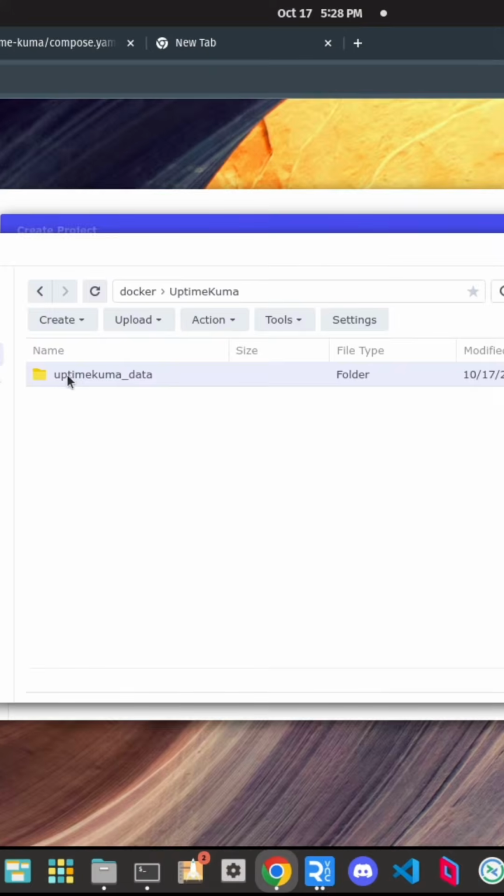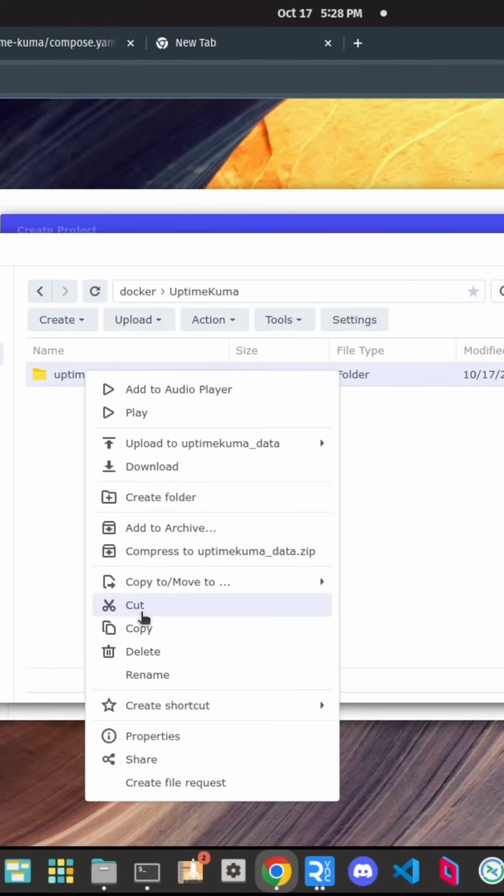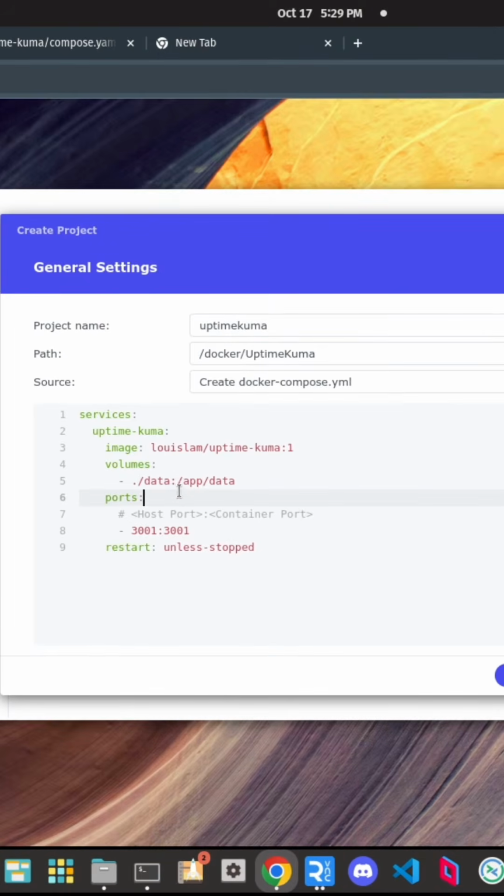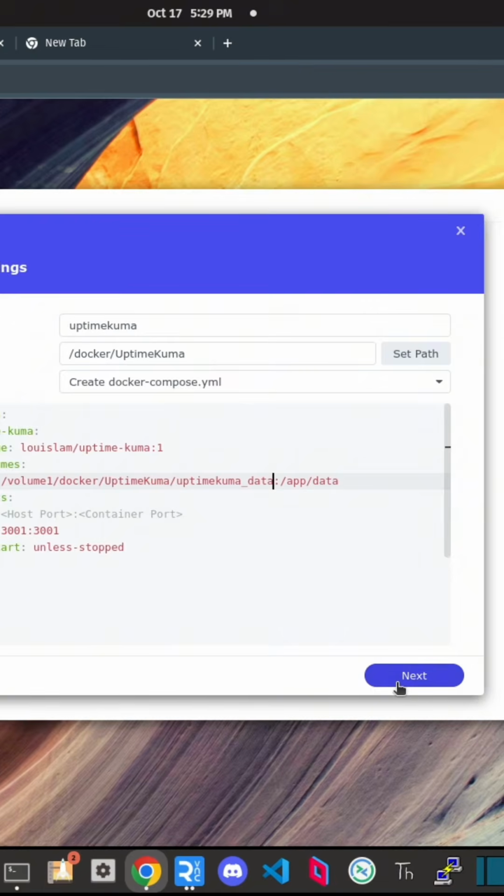So we can go back into that folder that we created for our Uptime Kuma data, right click on it and click on Properties. And we're going to copy this location right here. So we can erase the first part here in our volumes and paste that. And once that's done, that should be the only thing that we have to do for this. And then we can click Next.